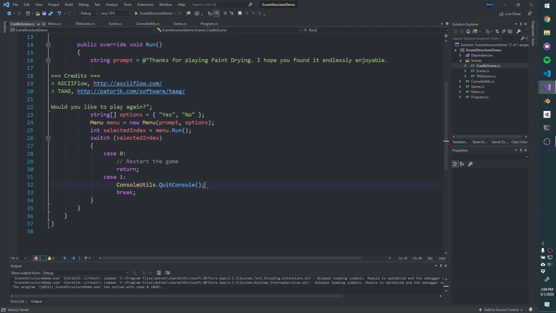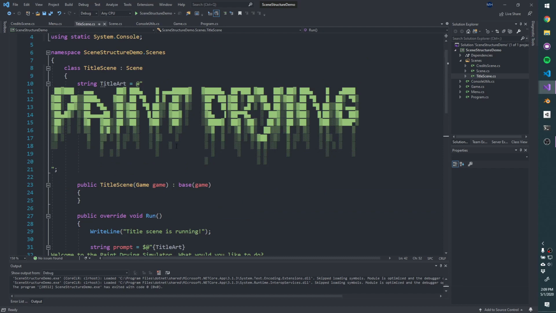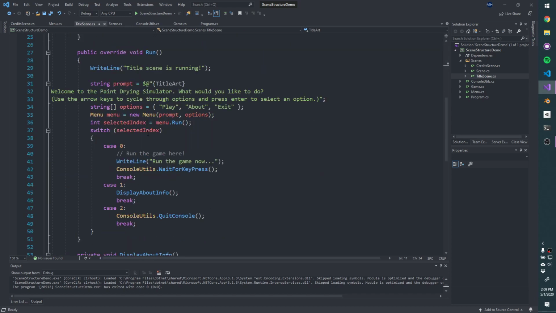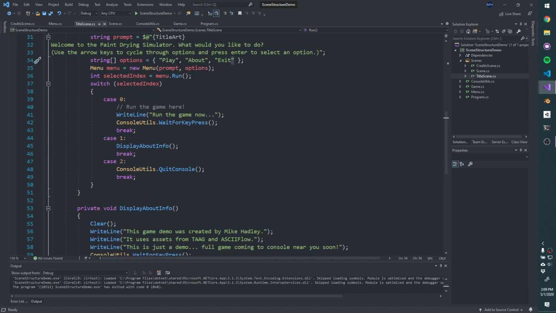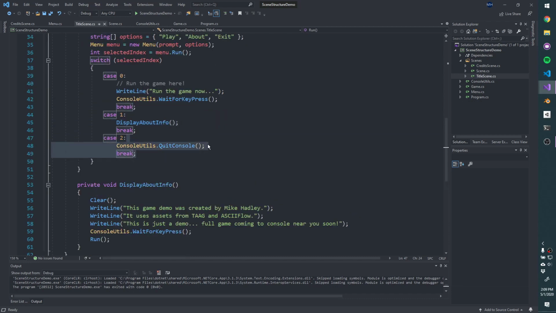utils.quit console. Then inside the title scene, I pasted in our title art. I have it create a menu that has, like welcome, play, about, exit, and then if they choose play, we should run the game. I just have some placeholder text for that because we'll fill this out together. There's the about info that gets printed out, and then there's also the quit console that runs the exit command basically.